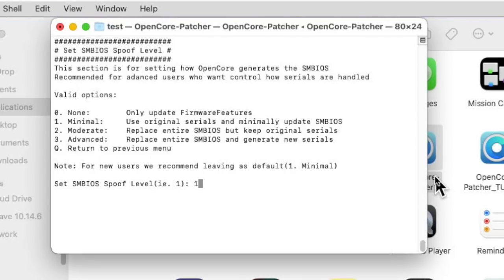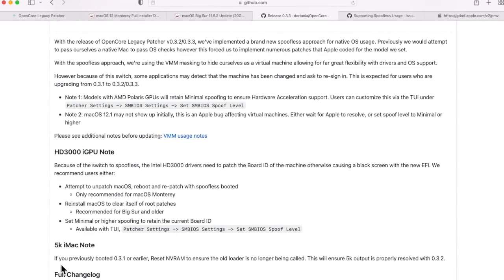And there's a lot to cover, but there's a lot of those models that have that HD3000 that we need to do these steps that are very important. Also, in this update, there was a huge change for 5K iMacs. They weren't able to get 5K resolution, and this update fixes that. You need to do some changes to get that full 5K resolution. So if you previously booted 0.3.1 or earlier, reset the NVRAM to ensure the old loader is no longer being called. This will ensure 5K output is properly resolved in 0.3.2 and 0.3.3. Mykola was looking to fix this for the longest time, and this is a wonderful fix.